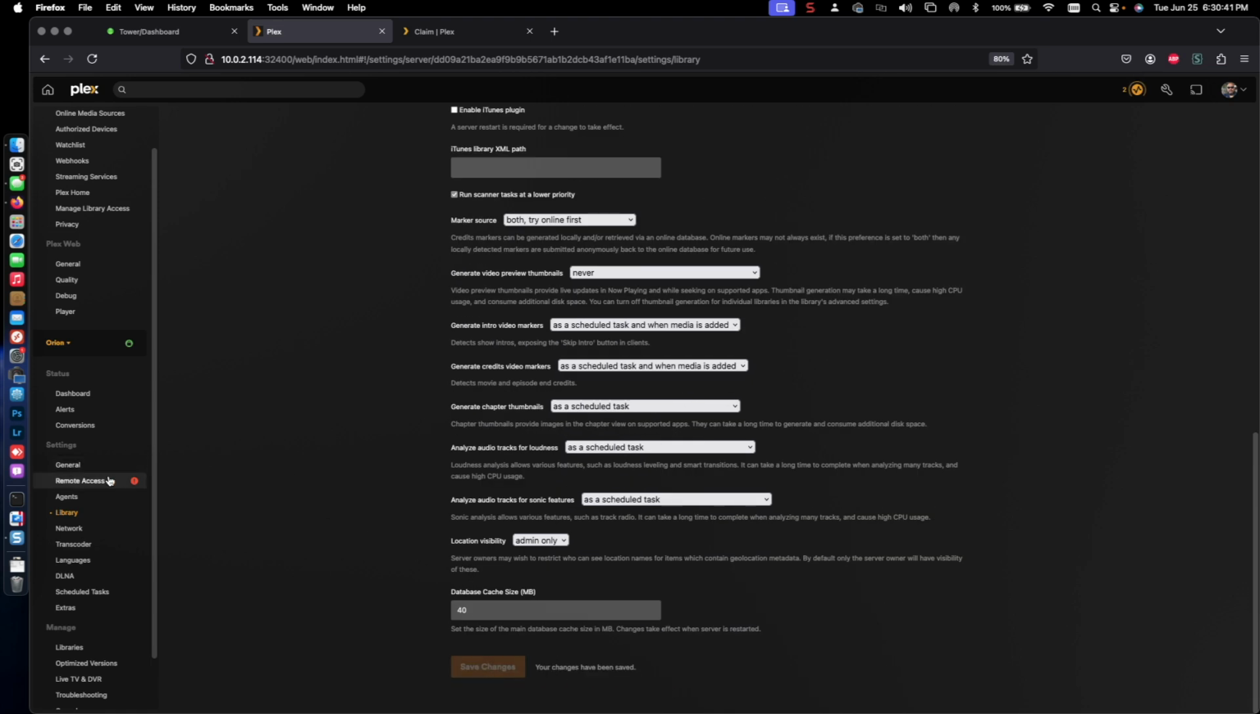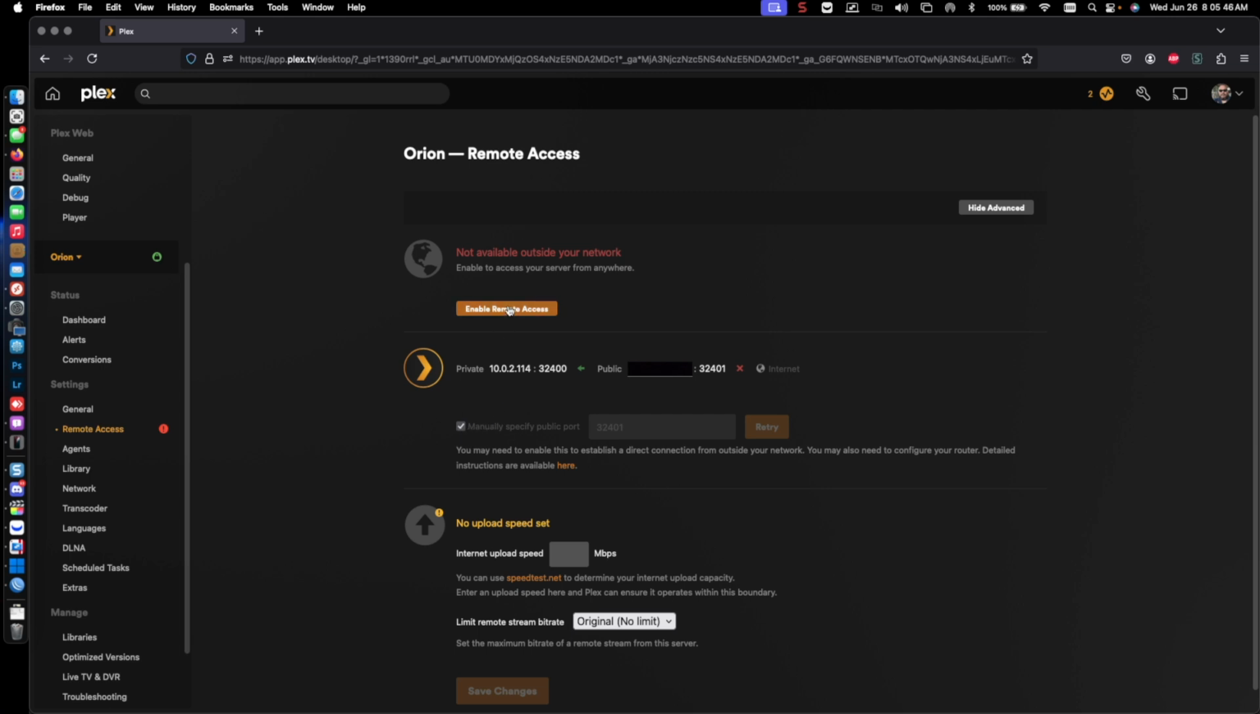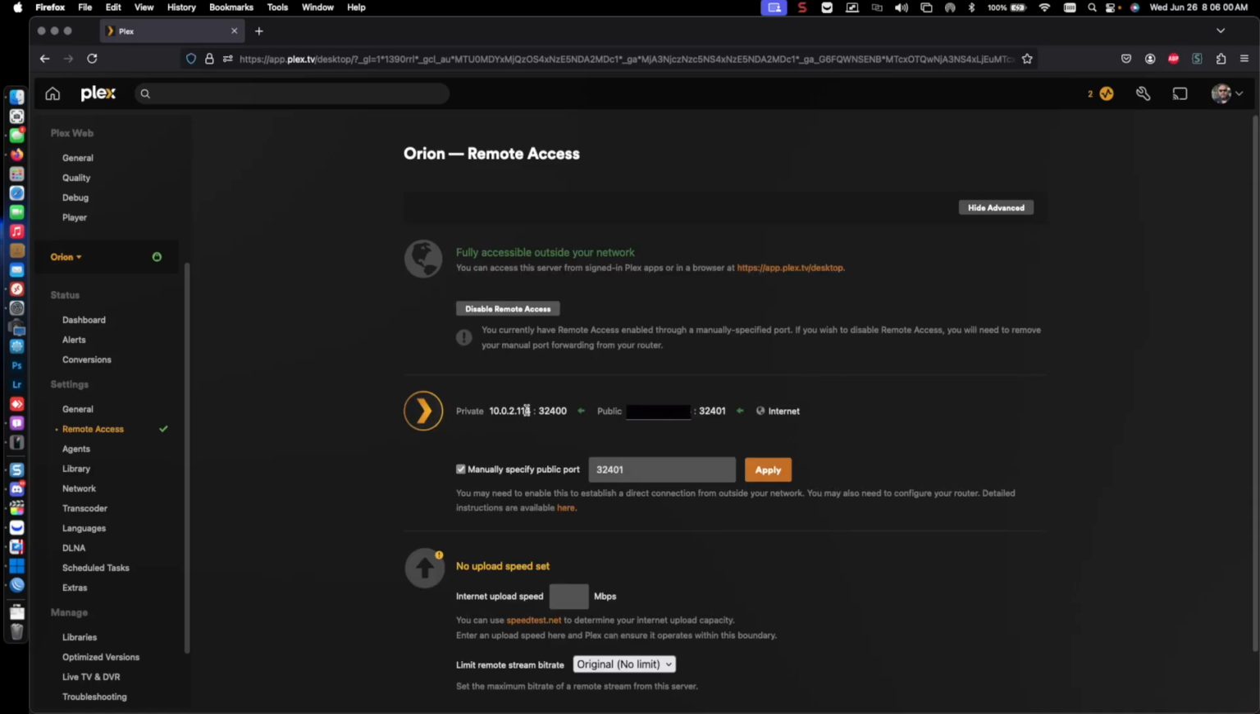Now, when we get down to the remote access, if you wanted to access your server outside of your network, you would need to configure some type of port forwarding on your router. All right. Okay, so we're going to go ahead and manually select the port number 32401. Normally we would pick 32400. However, that port's currently being used by my primary Plex server. So we're going to go ahead and change things up and set it to 32401. So let's go ahead and do that now. So we've already specified our port number, and it's not showing available outside our network.